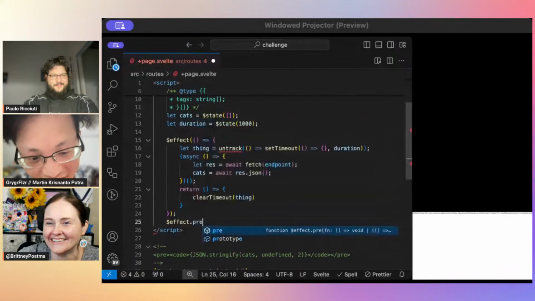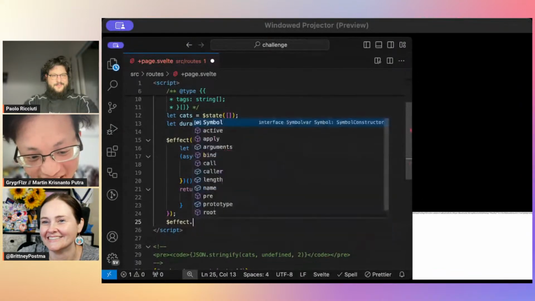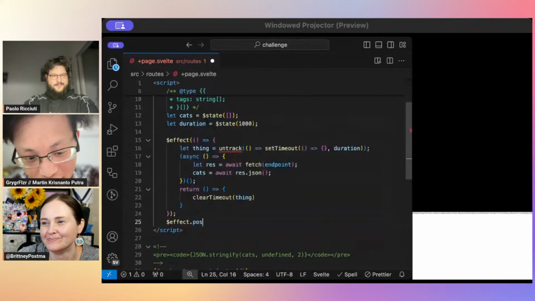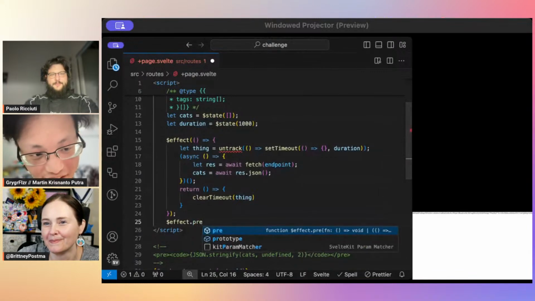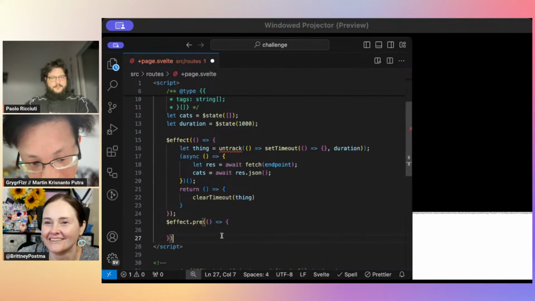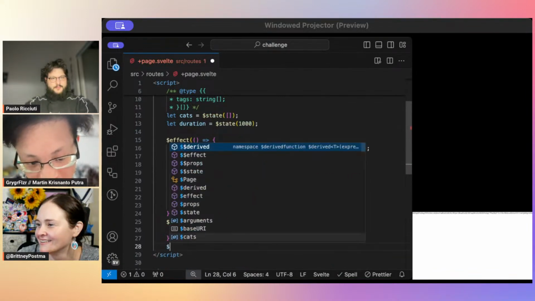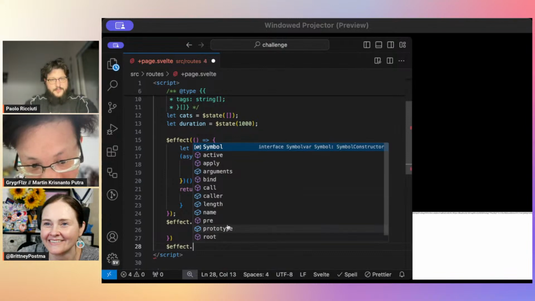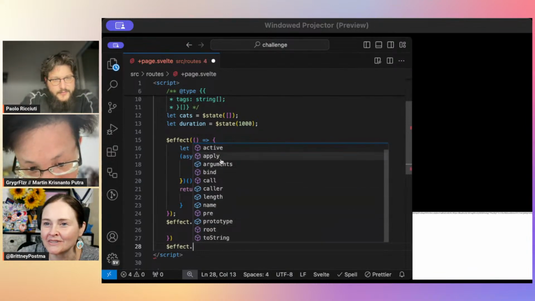We have effect pre, and was it effect post? I forgot what the other effect one was. No, there was pre, and then we have effect pre, and then we have effect. Why is IntelliSense not giving me the other one? I'm causing complete tangents. I'm sorry, but this is so interesting to see.